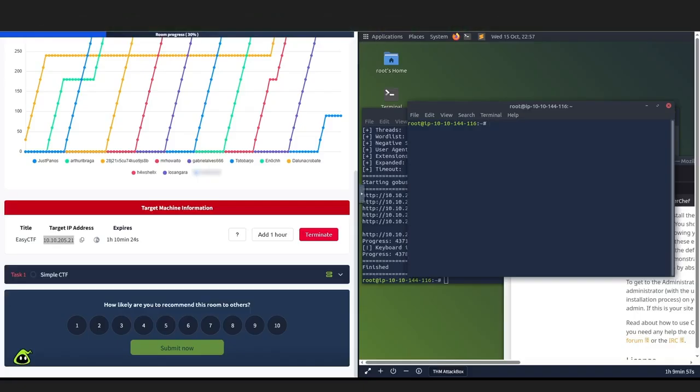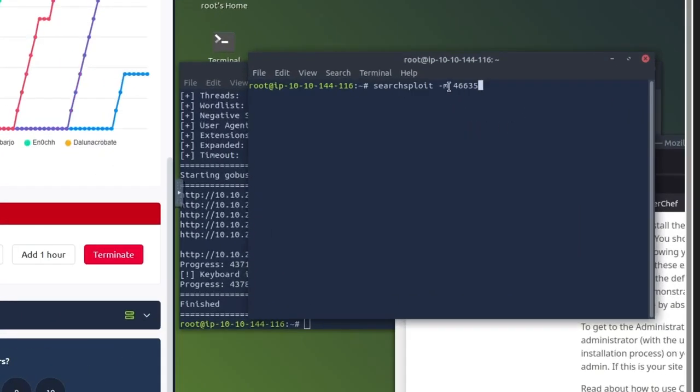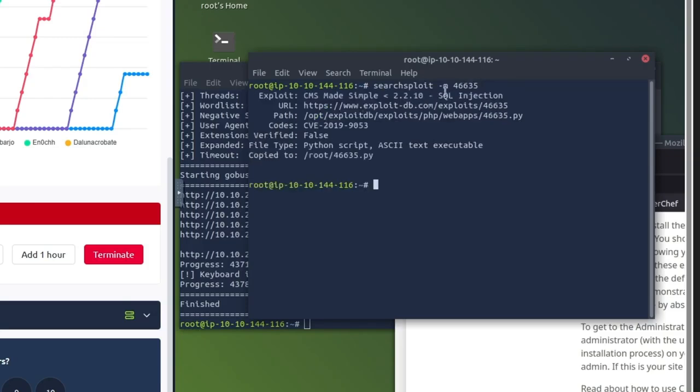Now I'll copy the exploit script to my current folder so I can examine it. The command is searchsploit -m, where -m stands for mirror. It simply copies the exploit file locally without changing anything. I open the script and read through it.